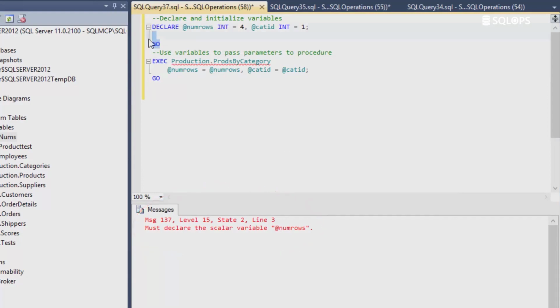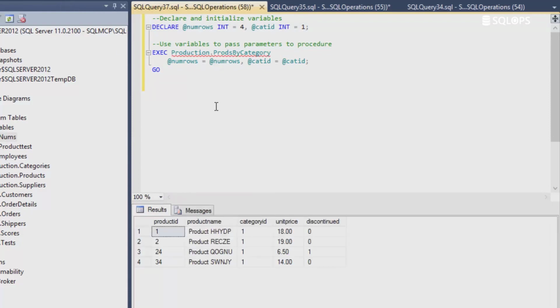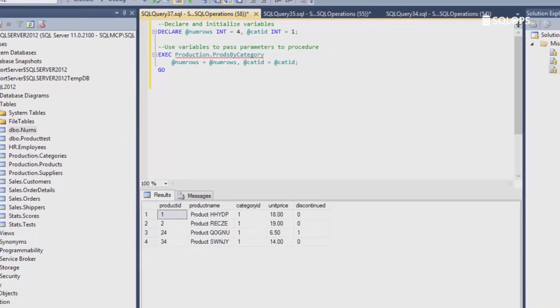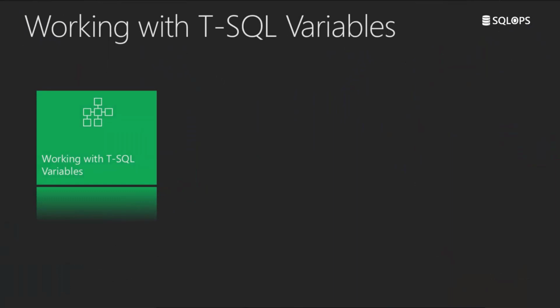Let's delete this batch separator and click on Execute. Now the results are the same as we have seen before. Now let's see some more about how to work with the T-SQL variables.